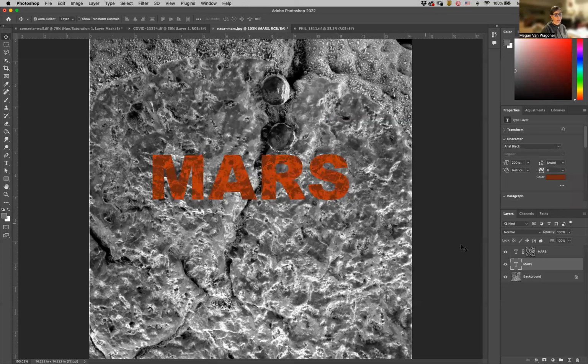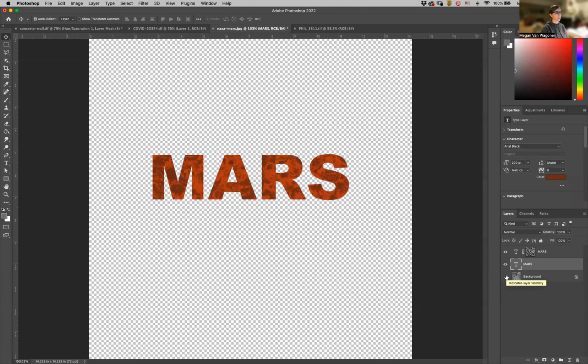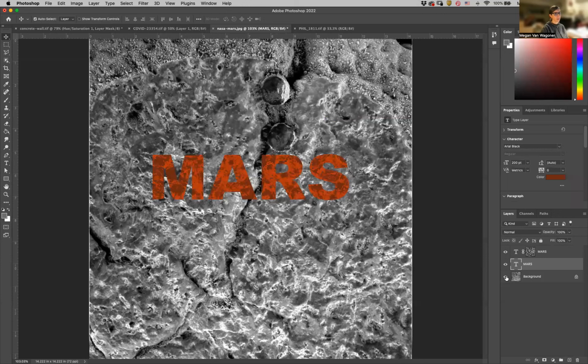I have the text layer with the texture on top. I have a text layer with no texture, just solid color. And then I still have my background here. If I turn off my background, you can just see what that text looks like. You know, a little bit of Mars in the text. Okay.